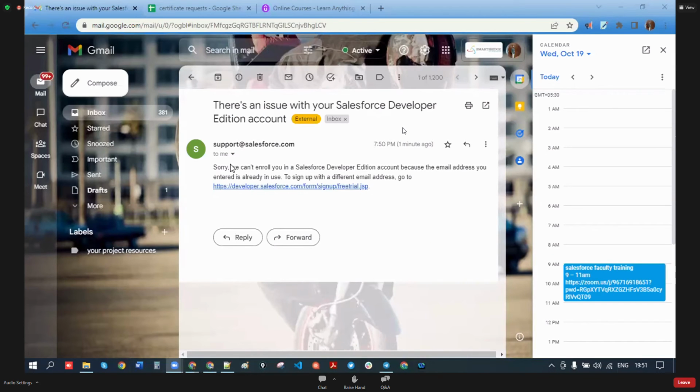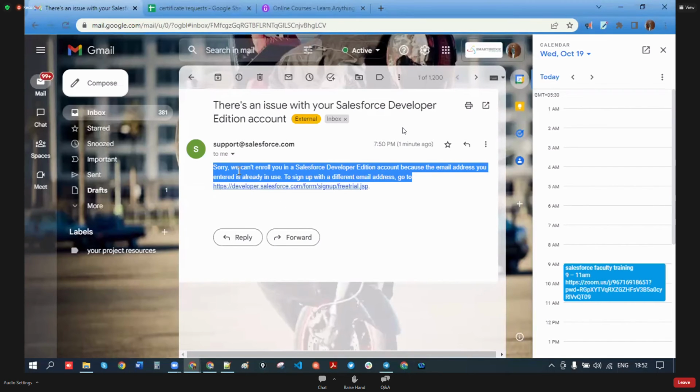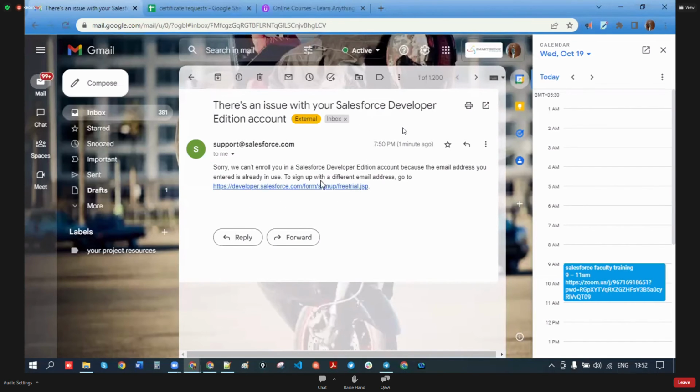I can show you here, for the first time when I clicked on sign me up, I got an error, and the error message is showing in my mail. It says, sorry, we can't enroll you in the Salesforce developer account because the email address you have entered is already used. It asks me to create one more account. No worries, because I have created one. I got a confirmation, my screen has been changed. So I will wait a few more minutes for a confirmation from support at salesforce.com.